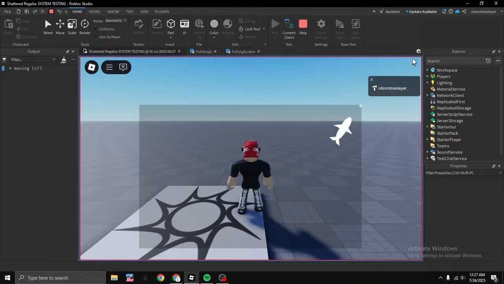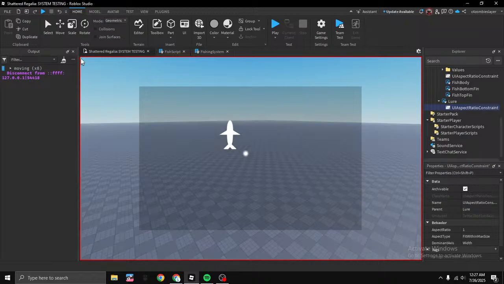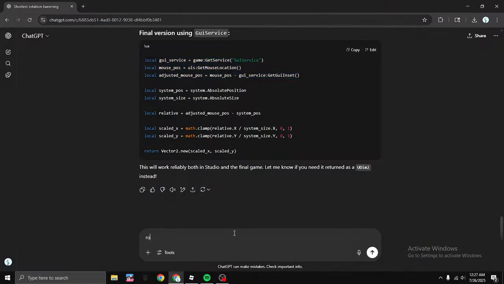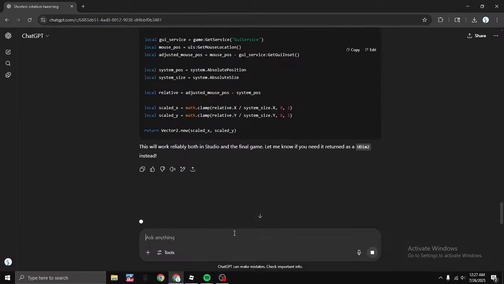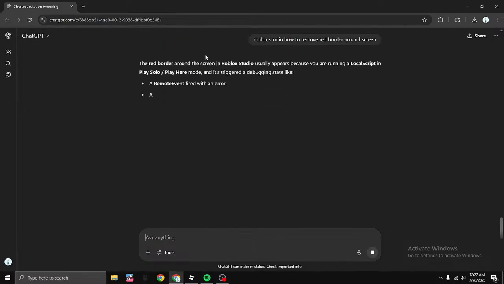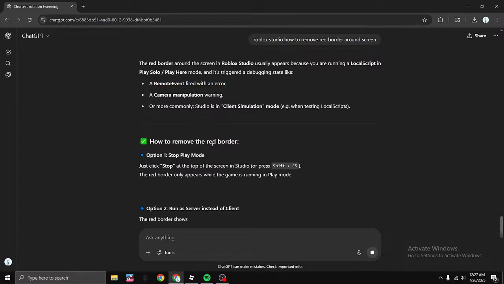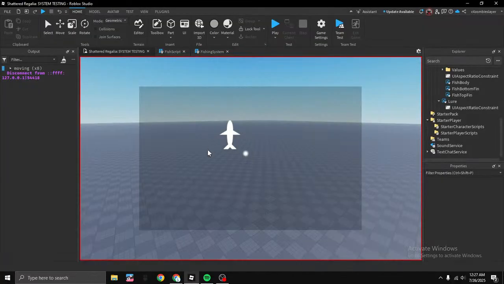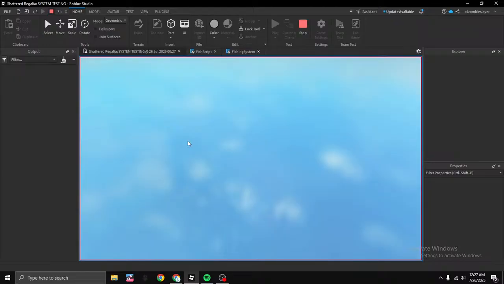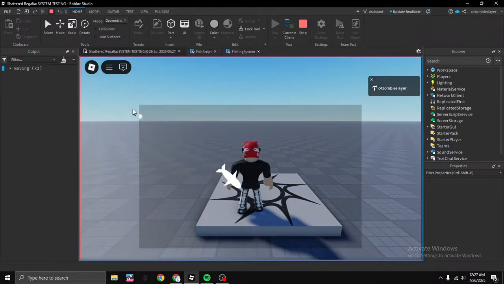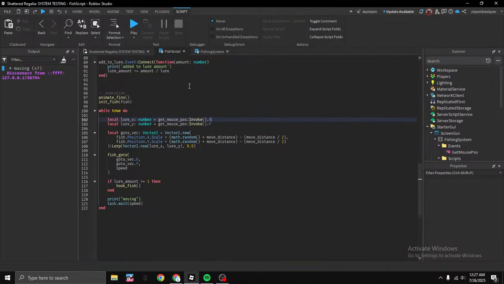Why did my screen turn red? What did I press? Red border around screen. I must have pressed something on accident. Nah, that is Shift F5. That did not fix nothing. Where did this red border come from? Ah, that's whatever. Okay.